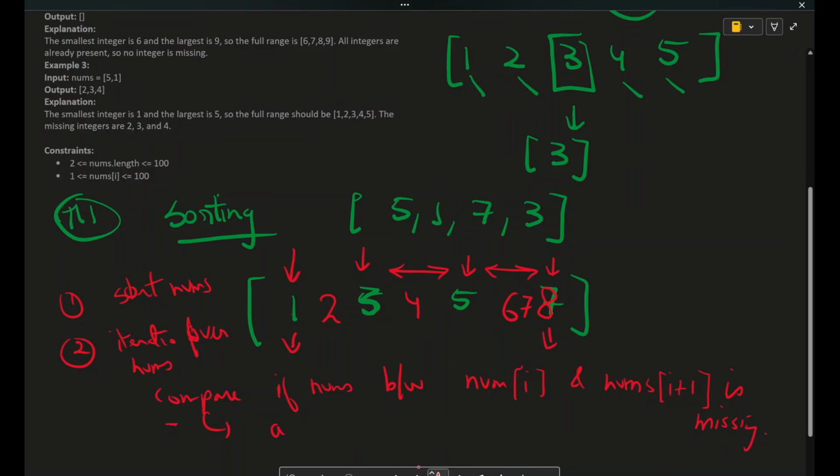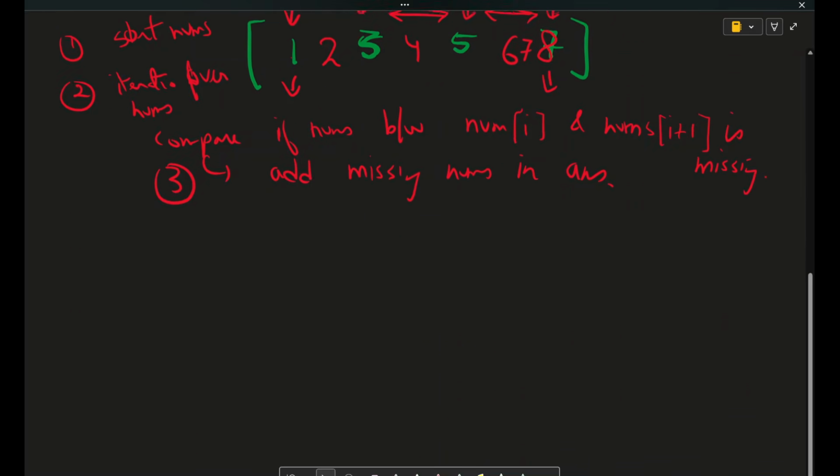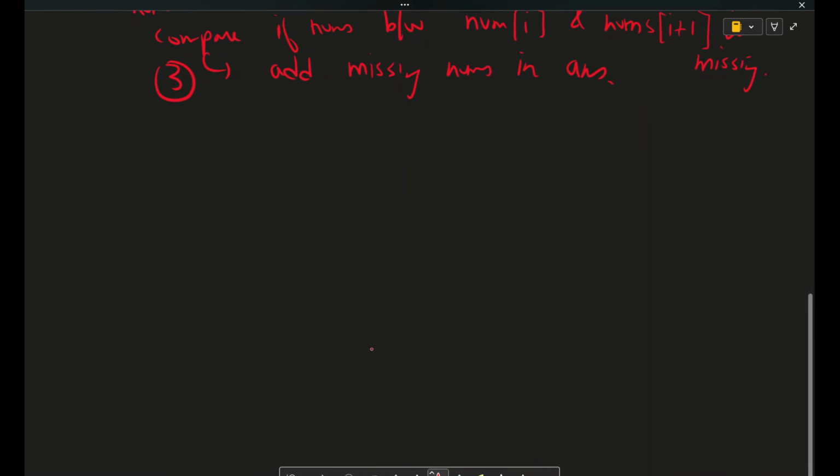Add, then what we need to do, add missing numbers in answer. So this is our first approach. Now there is a second approach that I am going to discuss, method 2.